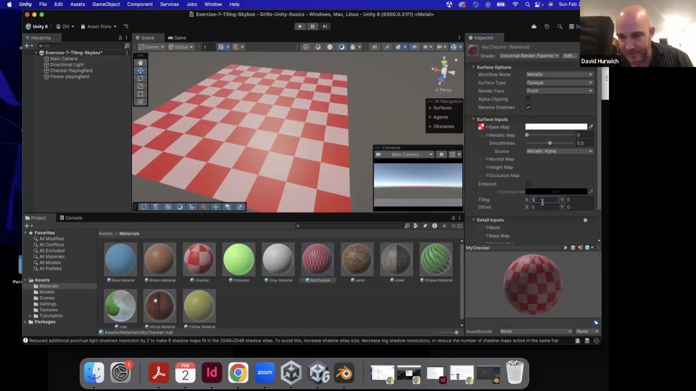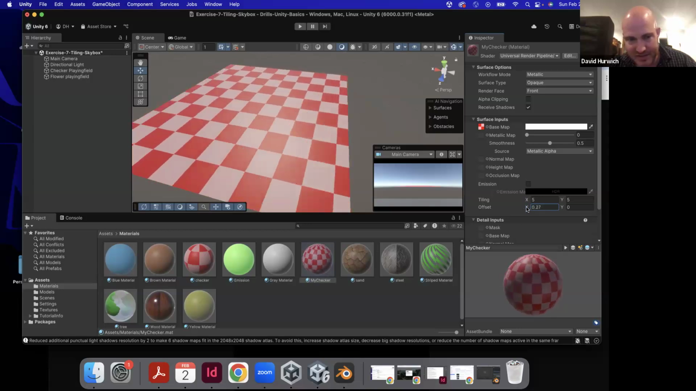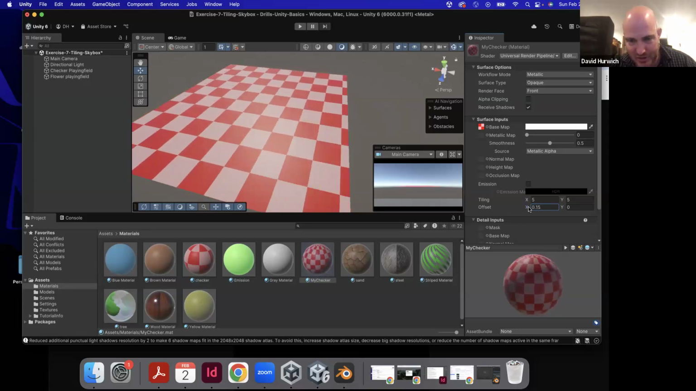Oops, not 15 by 5, but 5 by 5. The next thing is what's called offset. You might have noticed when I apply this that sometimes you have what's called a seam, where you can kind of see where something is matching up. So you can play around with offsetting. I'm offsetting this in the X direction, so I might want to see if I can get this to line up with the edge.